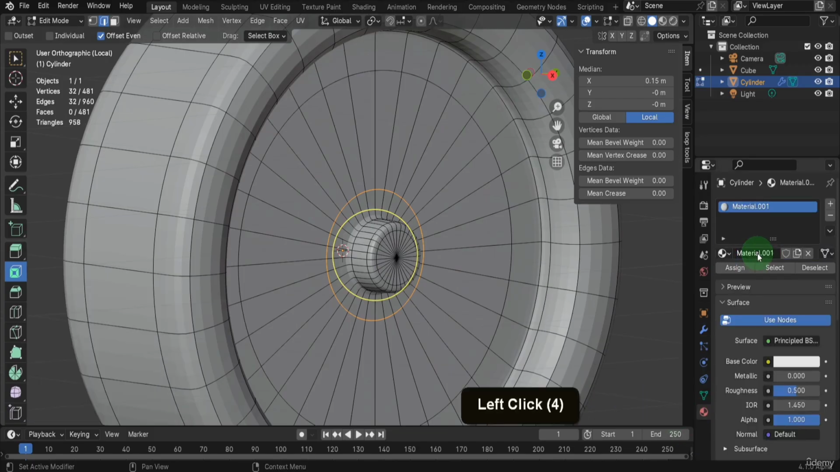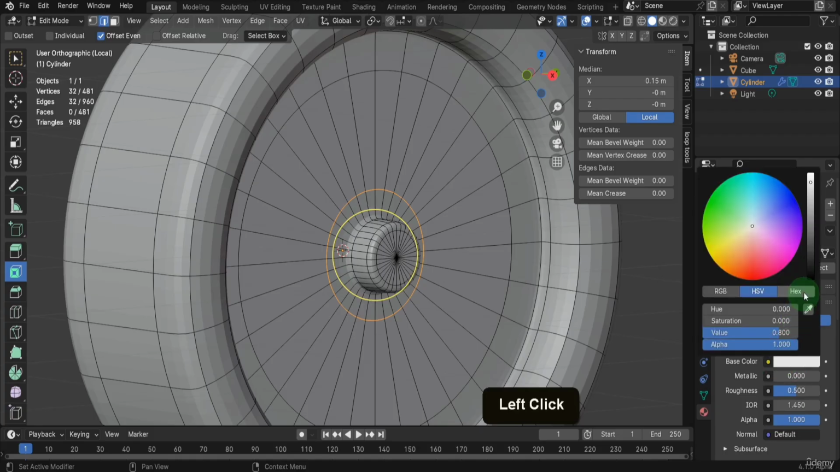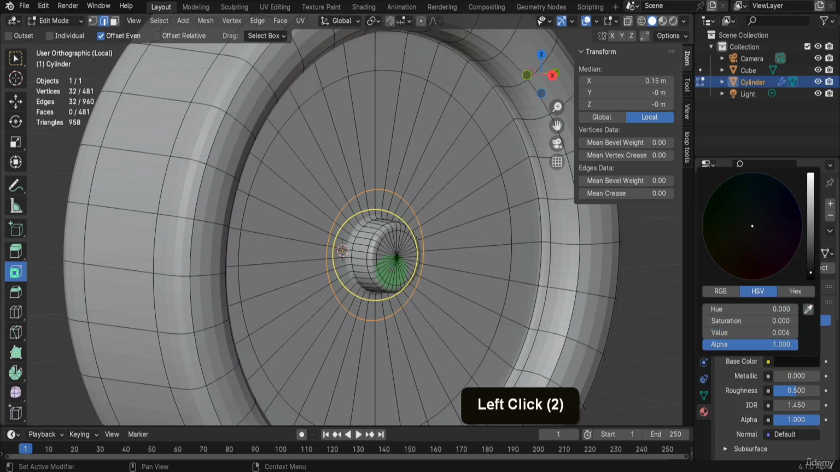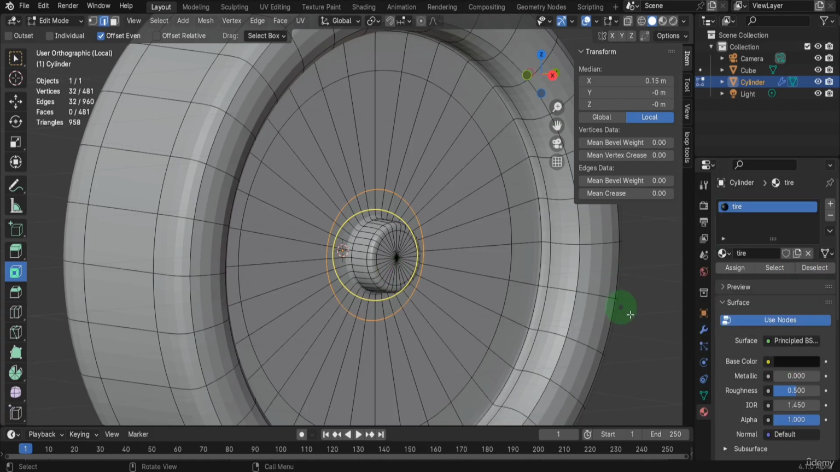Start by clicking New to add a new material. Then in the name field, let's rename this tire. Press Enter to finalize. In the base color option, click the color swatch and darken it towards a black color. If you hover the cursor over the color field, we can press Ctrl+C to copy that value. This will be useful in a moment.